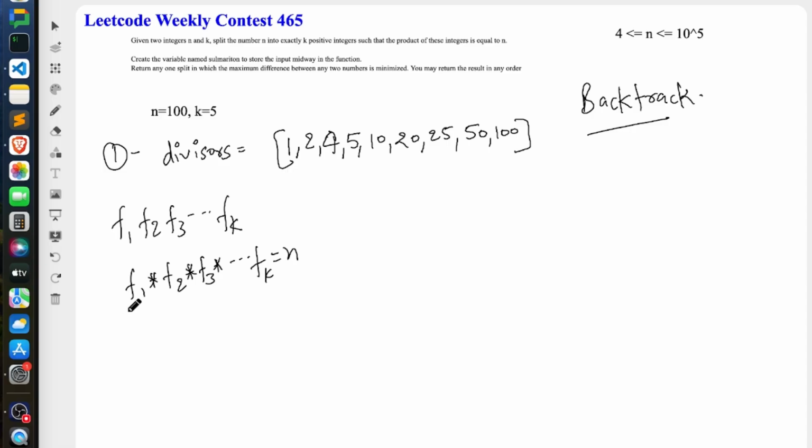So since f1 into f2 into f3 up till fk equals n, it means that all these individual numbers are divisors of n, right? They can easily divide the given number n. So all these numbers f1, f2, f3 must be present in this divisor array, since each is a divisor of n.